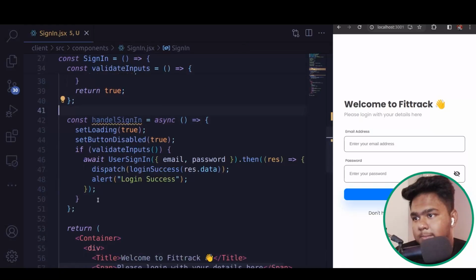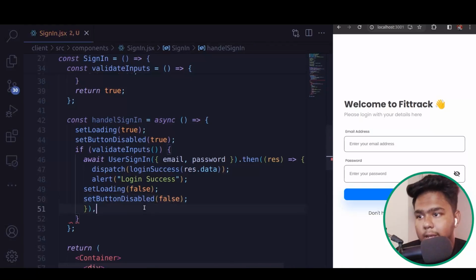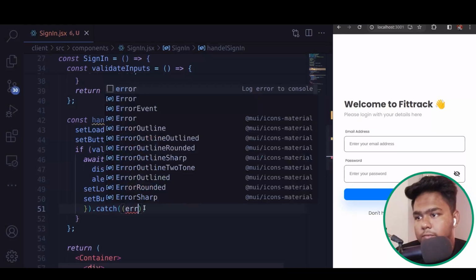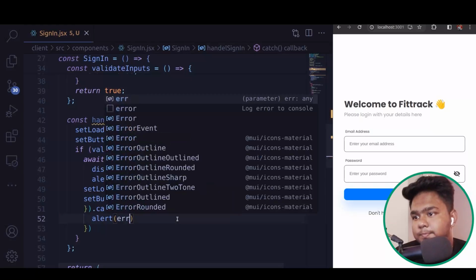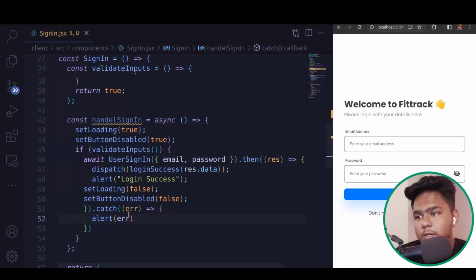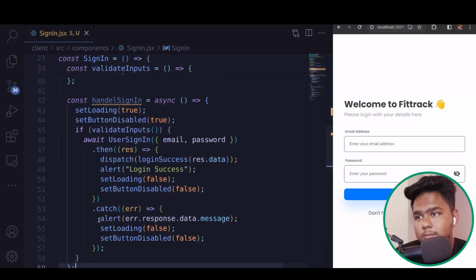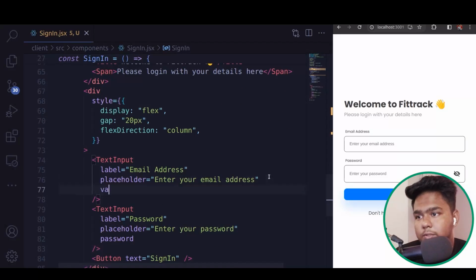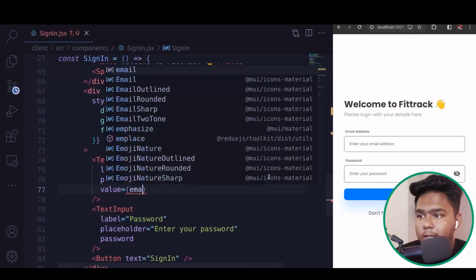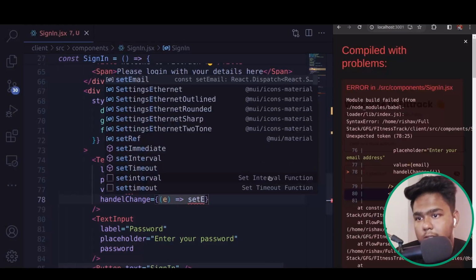Perfect. And if not, I will put a catch also, so you can keep a catch also, and if you don't want, you can remove. So I will write a catch and error, and if error is there, I will simply do alert error dot response data dot message. Perfect. And I will set the disabled as false and the loading as false, right? Now let us take the value. So I will write for the input's value as email, and handle change I will do e, and take the setEmail as e dot target dot value.